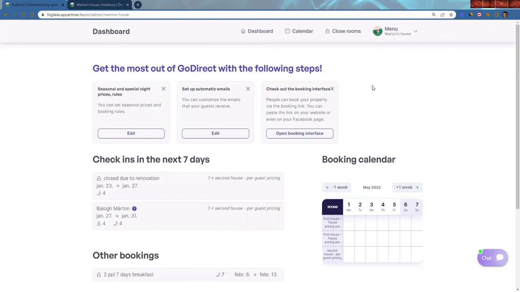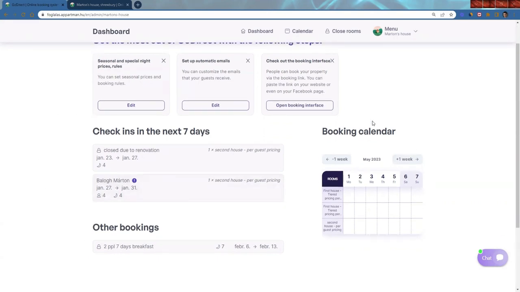This is our dashboard and I'm gonna guide you through that. Here, you can see the next tips how you can get the most out of our solution. First of all, you can see the check-ins in the next 7 days, a booking calendar for each of the rooms, and also other bookings after 7 days.